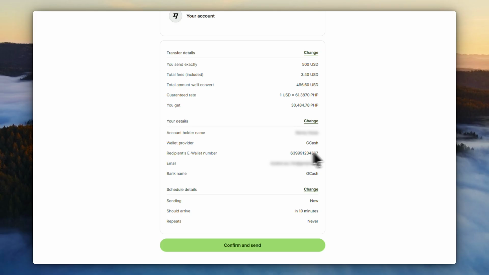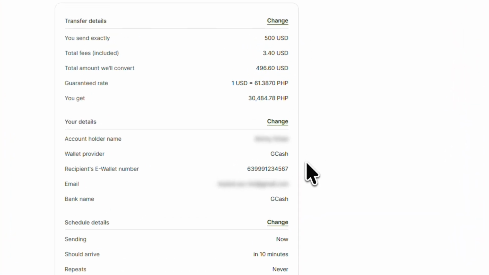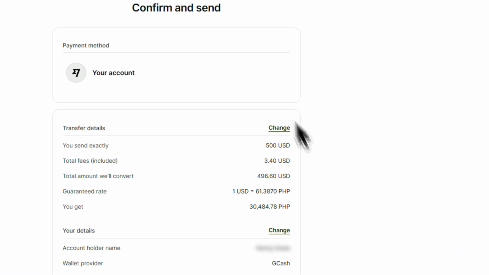And there you go. That's all you need to transfer money from Wise to GCash smoothly and with confidence.